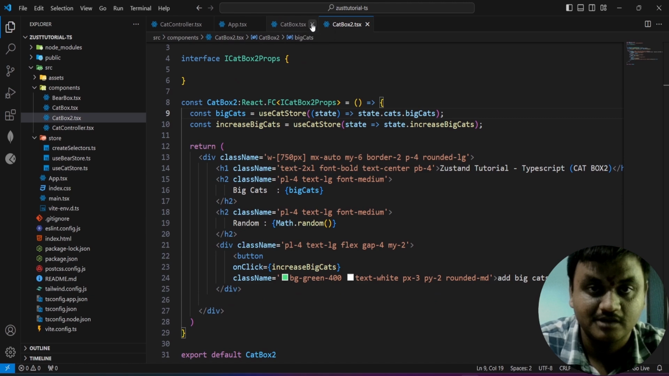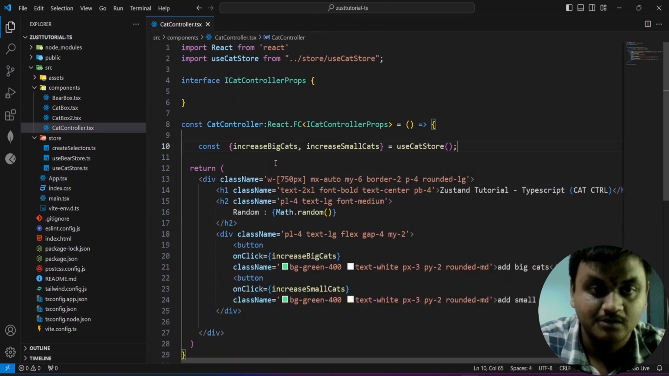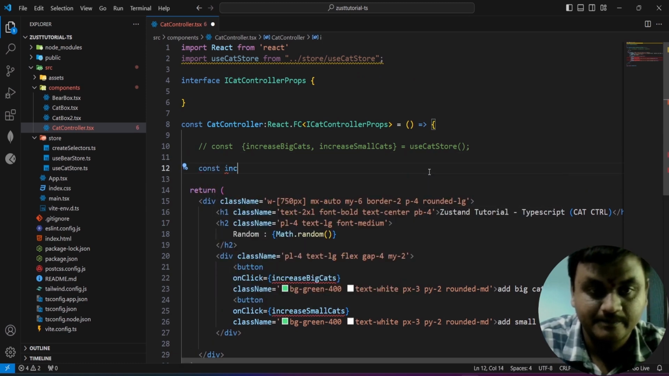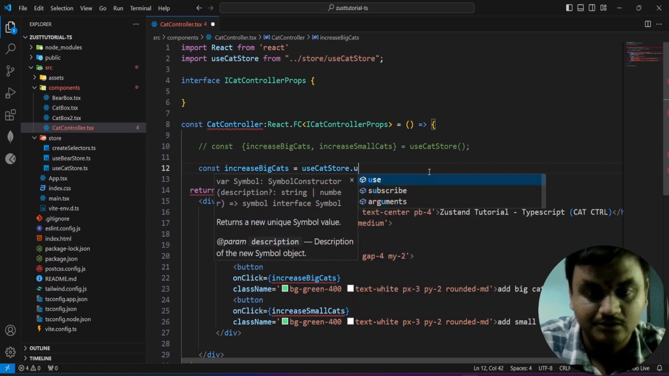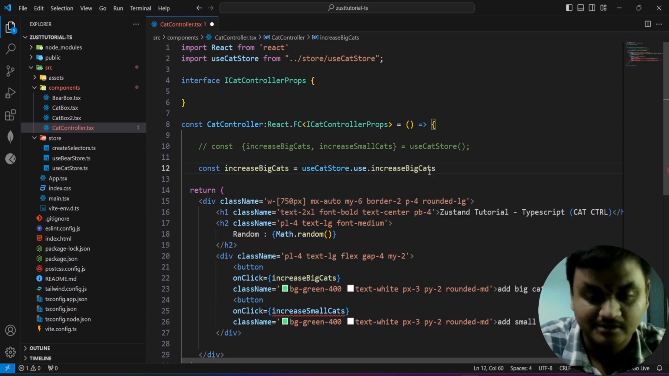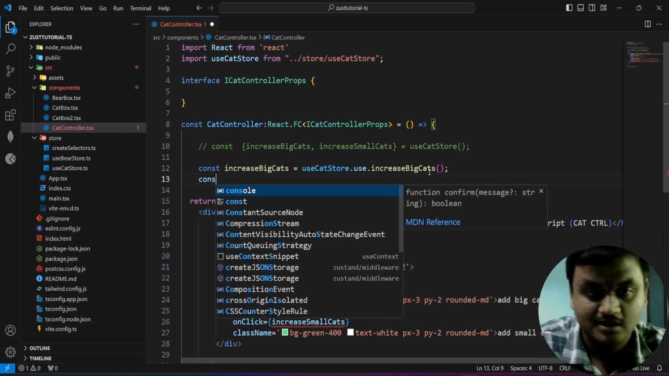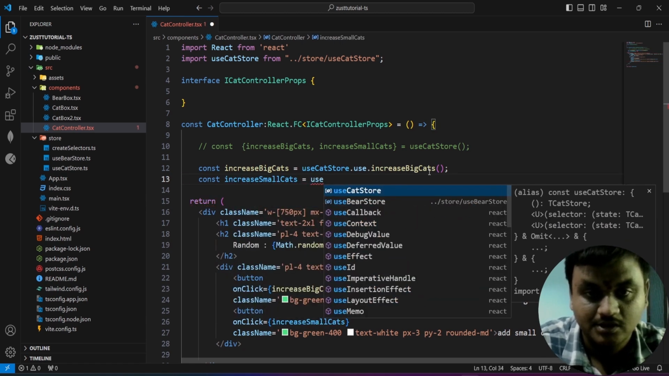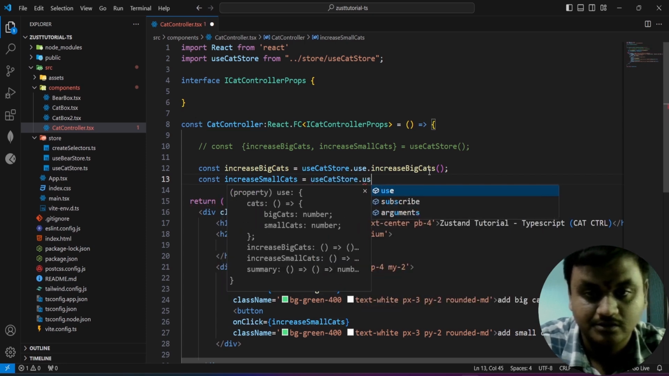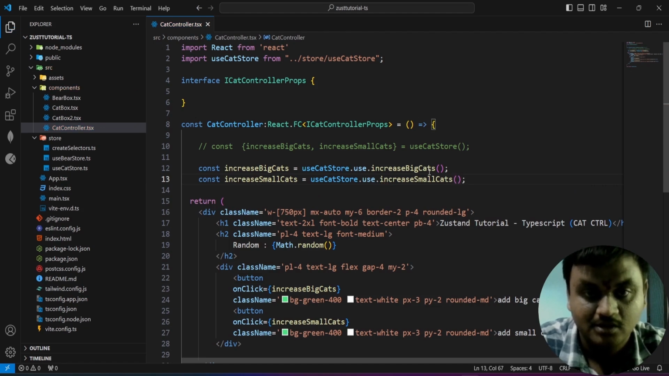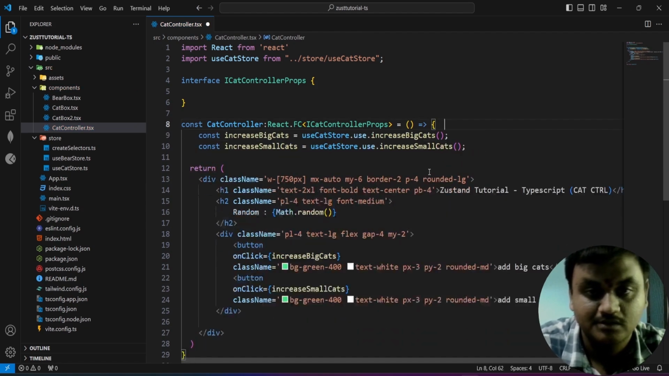I'm going to remove all of these things. This one also, remove, and come here. You can write const increaseBigCats equal to useCatStore dot use dot increaseBigCats function. Next one is increaseSmallCats equal to useCatStore dot use dot increaseSmallCats function. If you want to, you can remove this one and make it a remove.